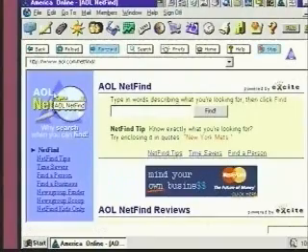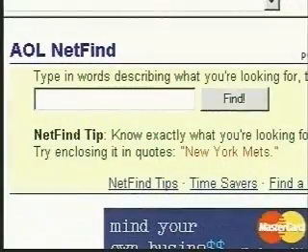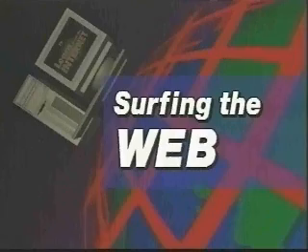AOL's NetFind homepage is another page where you can choose from many subjects with an added feature of starting a search. Along the top, we see a place to enter information to start a search. You just type in the words describing what you are looking for and click on Find. We'll do searches a little later.